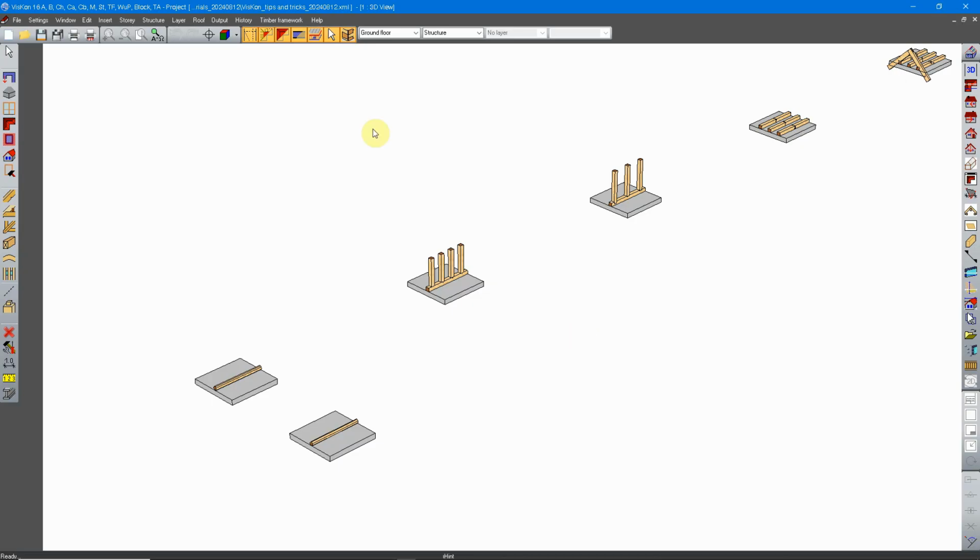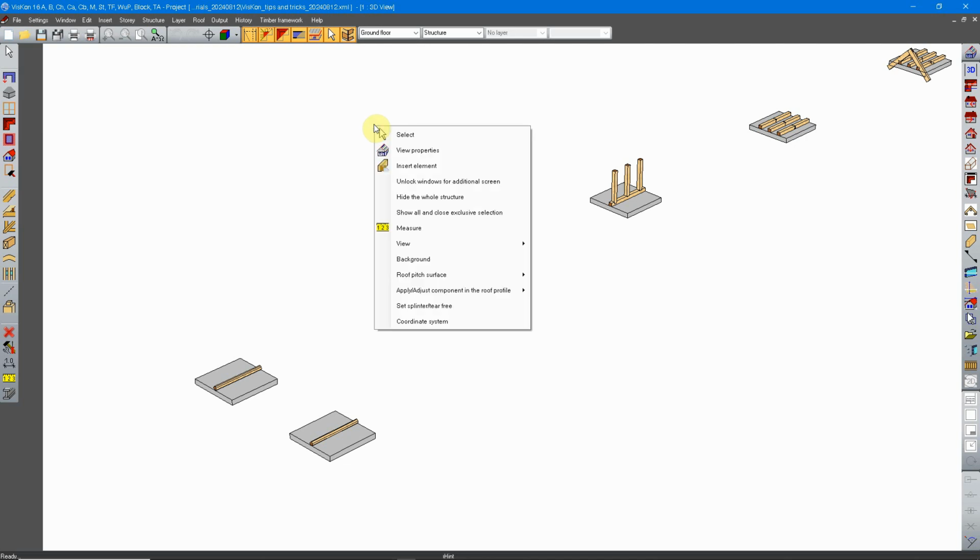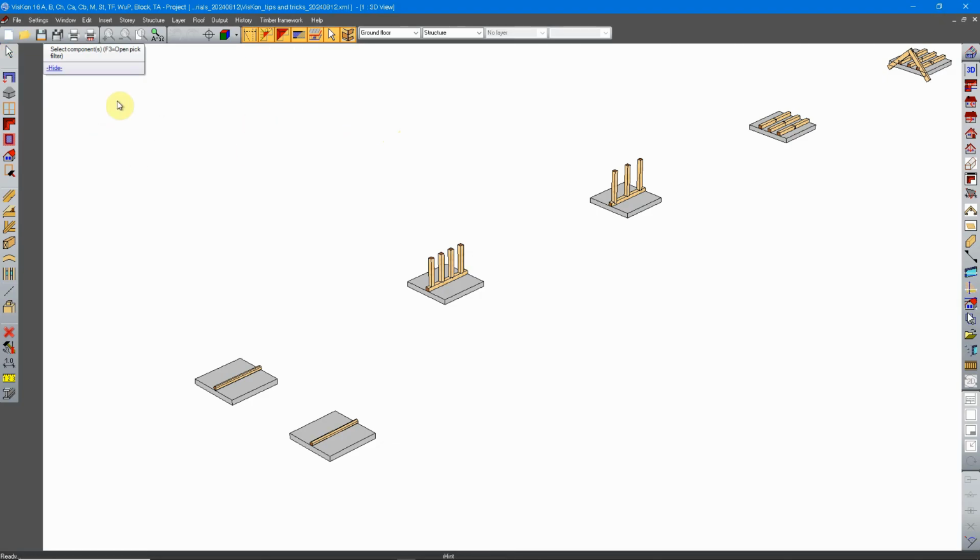The first tool which you will always use when you want to work in Viskon, for example, is the selection tool. As you can see up here, our first icon is the select tool, and here we have some options for selection and other modes that you select multiple elements at once.